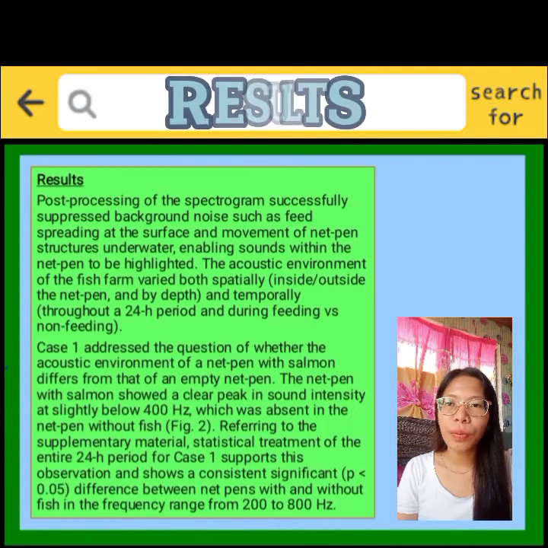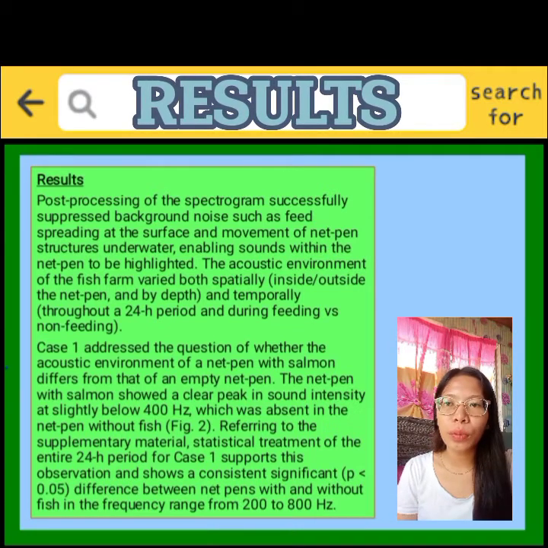As a result, post-processing of the spectrogram successfully suppressed background noise such as feed spreading at the surface and movement of net pen structure underwater, enabling sounds within the net pen to be highlighted. The acoustic environment of the fish farm varied both inside and outside the net pen, through a 24-hour period, and during feeding versus non-feeding.